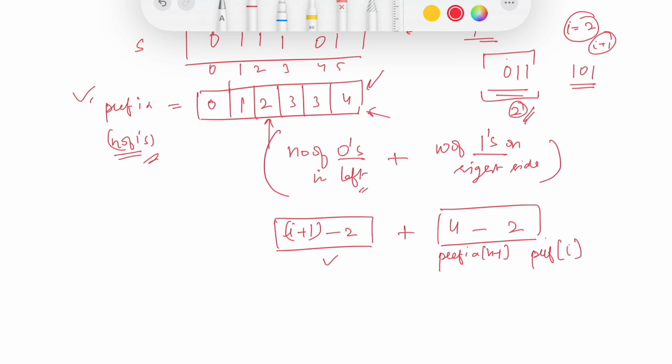Hope you understood this step. Our score is the number of zeros on the left plus the number of ones on the right. For the number of zeros, we have the length of the left substring minus the number of ones, which is 2 on the left. For the number of ones on the right side, we take the total number of ones in the whole array and subtract the number of ones on the left side. So we'll be left with the number of ones on the right side, which is also equal to 2.